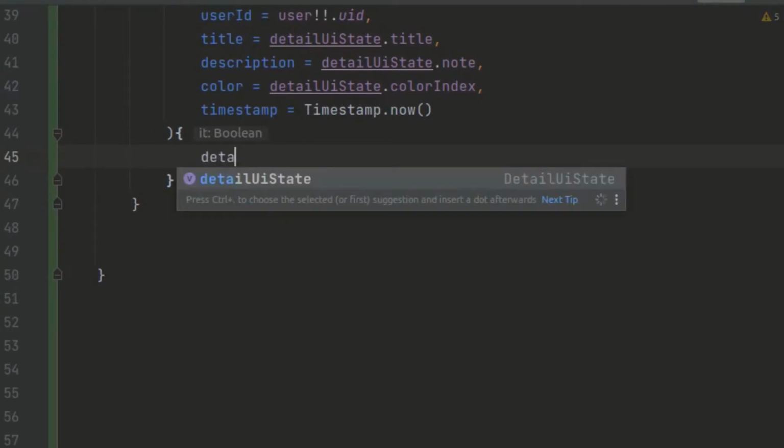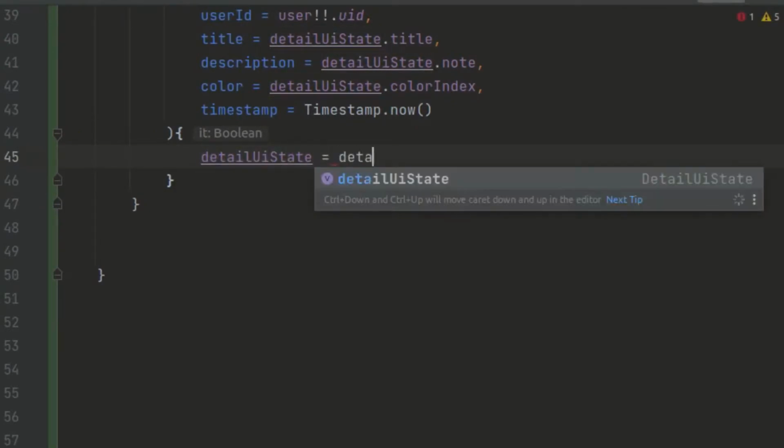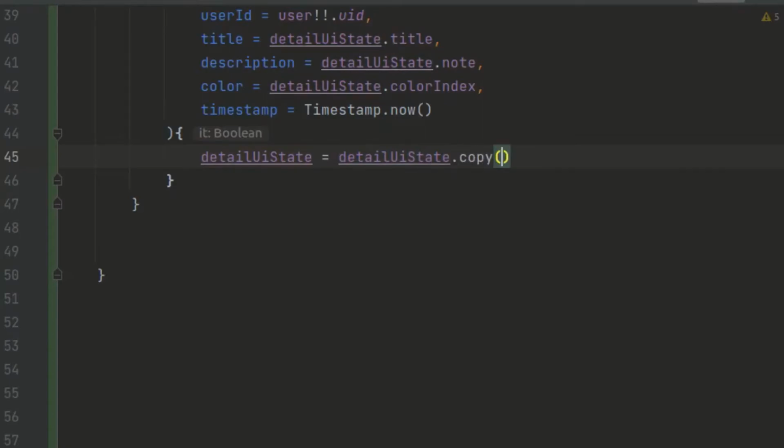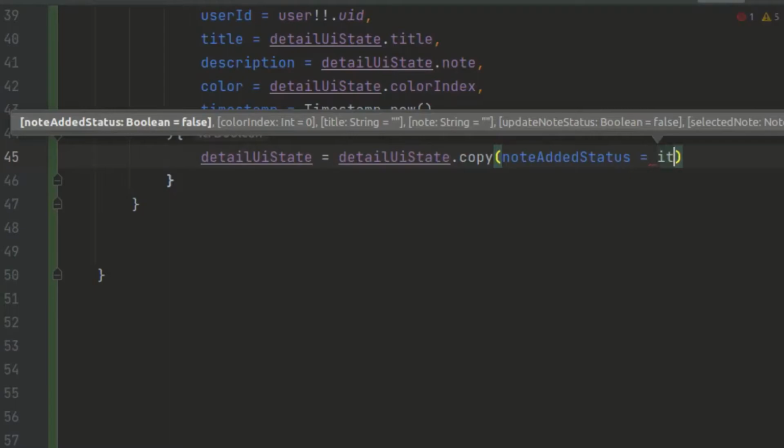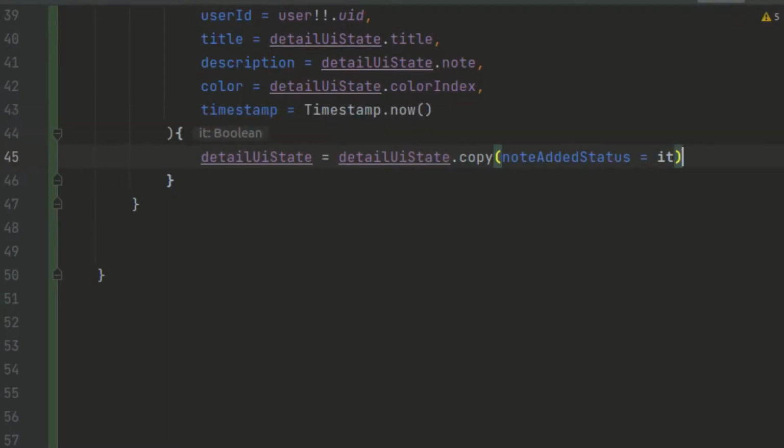And here now we can modify our UI state. So we can call here our detail UI state. And we have to pass in here the not added status, and we can just easily pass using this it. So this is just how we can easily add data to our Firebase Firestore.